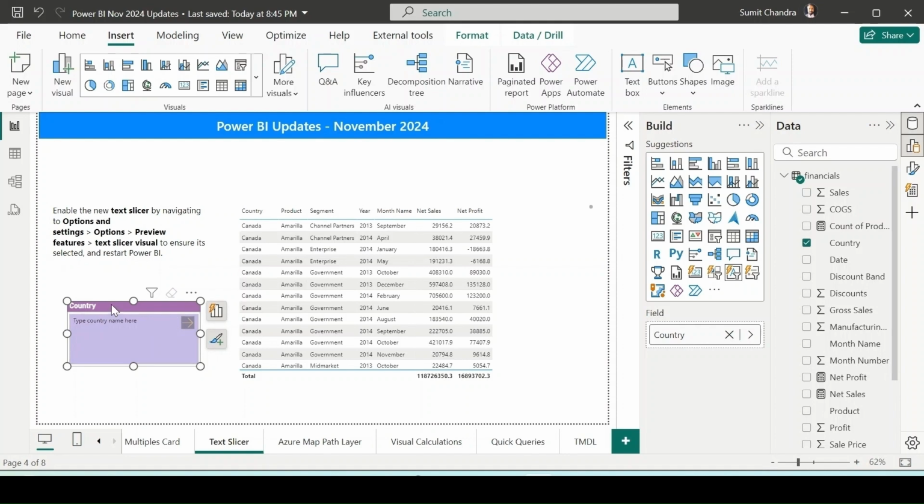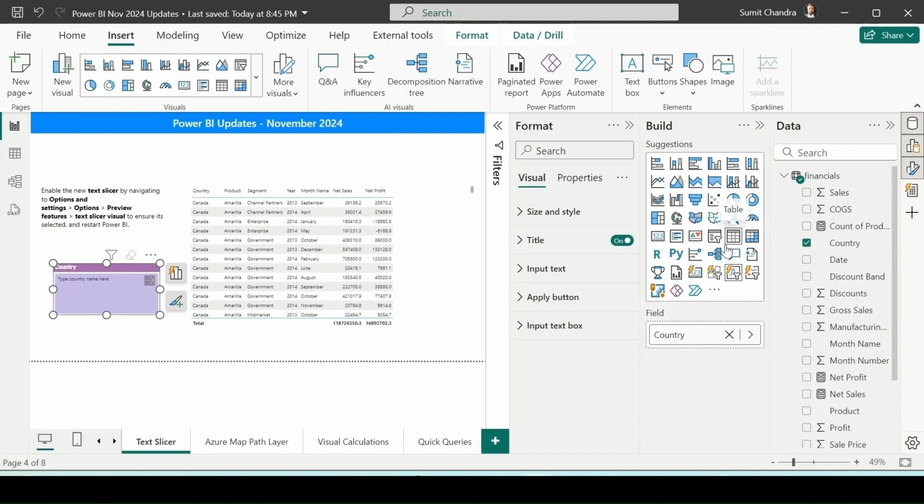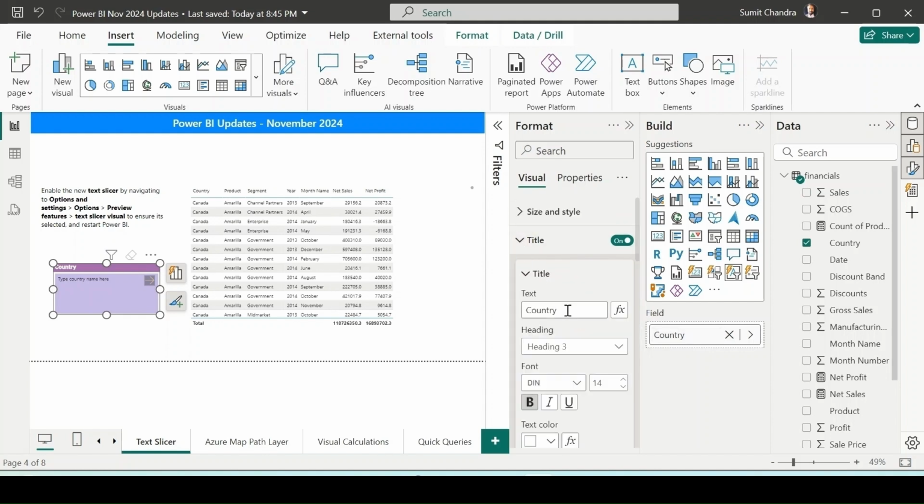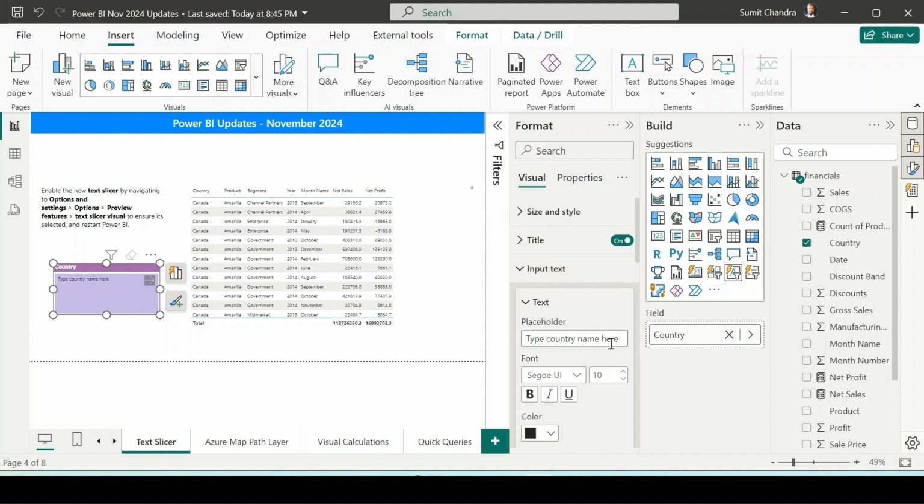Let me show you how to format or configure this. Post click on this visual, first we need to add the field for which you want to set up this slicer. So here I set it up based on country. Then here, if you want a header, you can put the header name. In input text, you can type any text. Here I have typed country name so that you can see the hint text here.